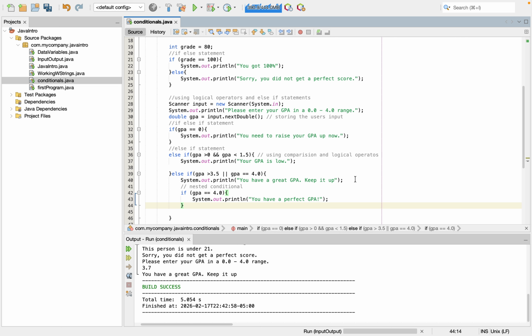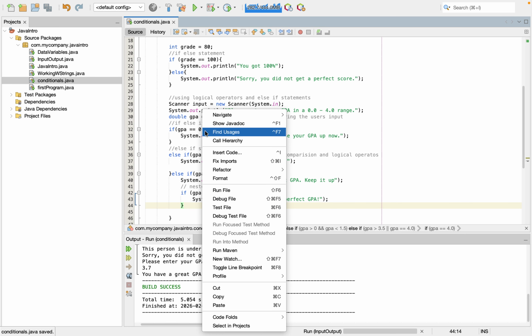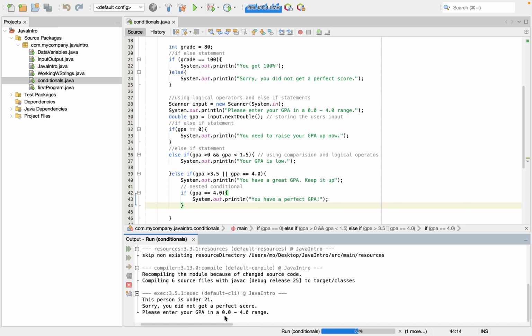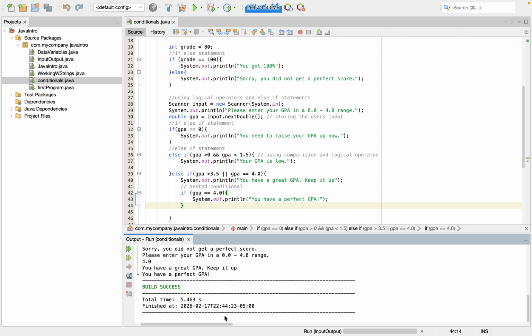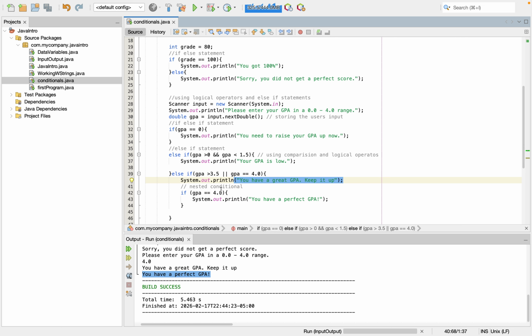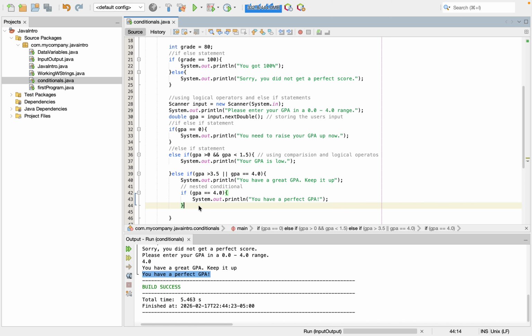Now, the other case could be an else statement, right? And actually, for now, we'll just go ahead and keep it here. So you can just get the overall idea of a nested conditional. And we'll go ahead and run that. So to check this nested conditional, we want to make sure that we enter in a 4.0. And when we do, you see it says you have a perfect GPA. So it's basically printing out this one first because that one's true. And the next line of code in this if statement is the nested if statement. So we'll then check that one. If that one is true, it will print it out. If it is not, it wouldn't.